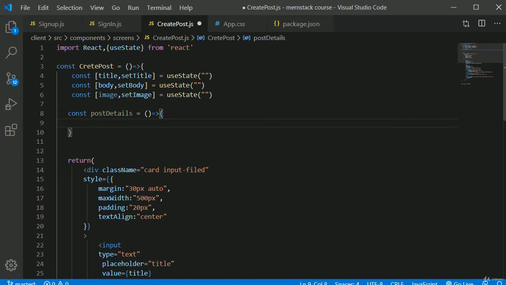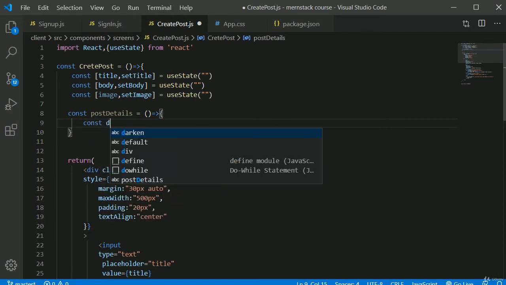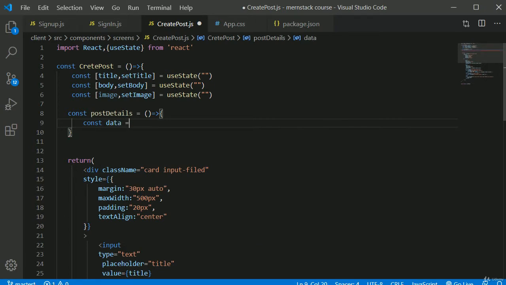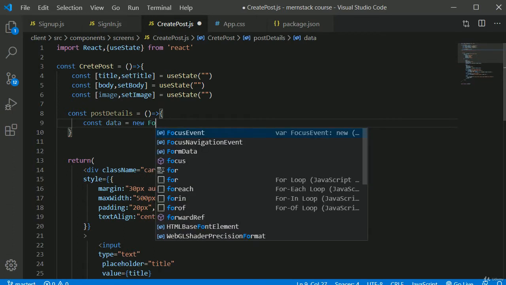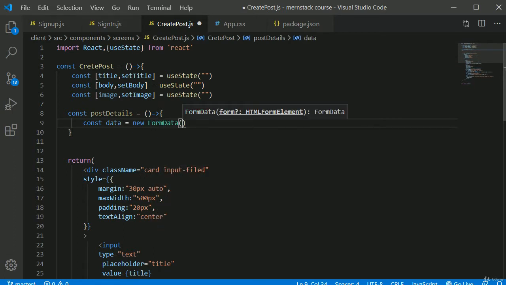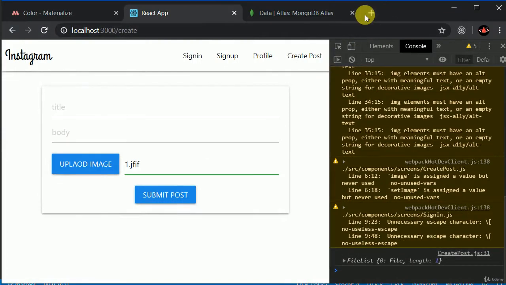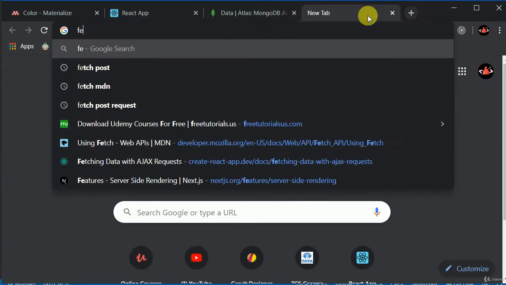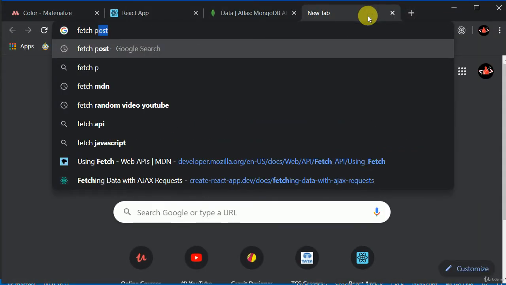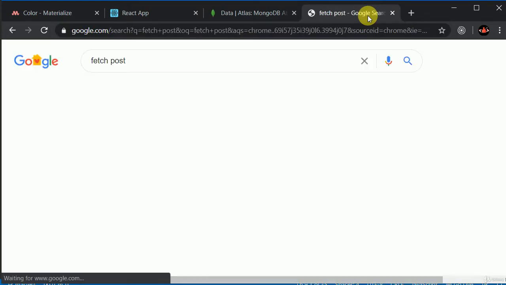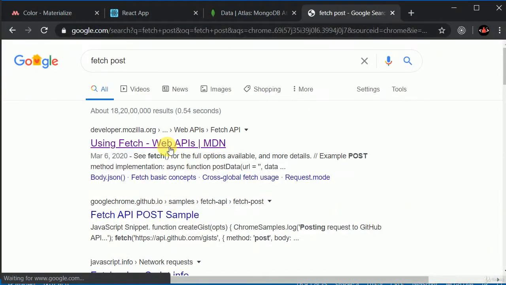So in here, first of all, we need to create a data, and this will be equal to new FormData, with a capital F. Now because we are uploading a file in here, we need to use this form data. If you don't know this, then you can google about fetch post, and you can read about it on Mozilla.